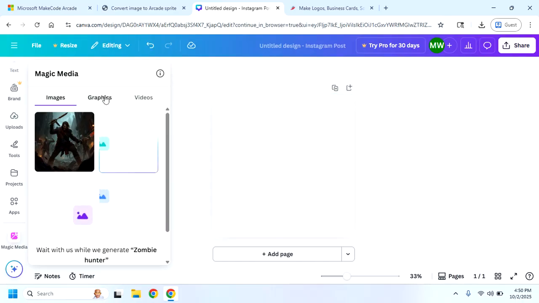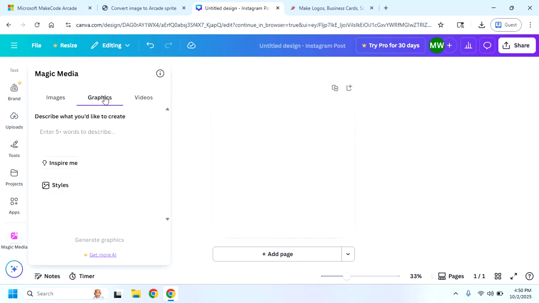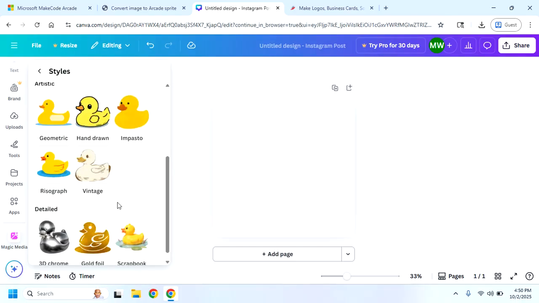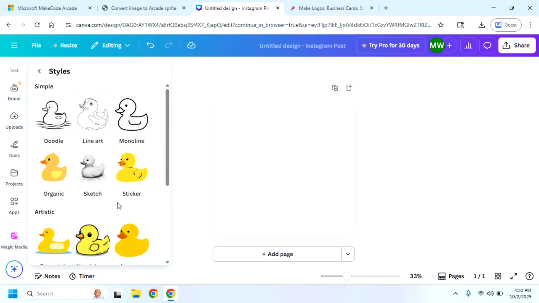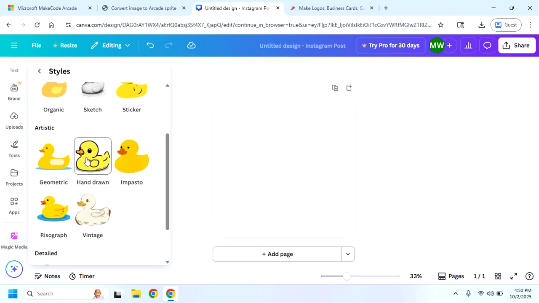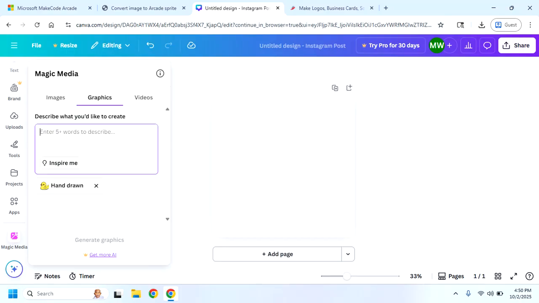In Canva, they have this great option where you can switch over to graphics. And with graphics, you can do something that's a little bit more cartoony. You can also choose your graphic. I love this when I'm making games because I can make all my images look similar, right? So I can make them all look hand-drawn or make them all look like stickers, and that will make my game feel more natural when all the sprites kind of fit the same art style.